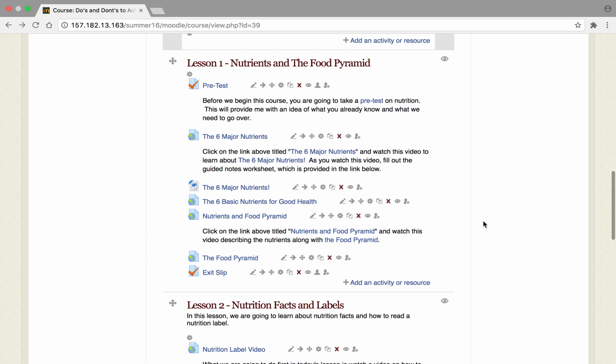Here's lesson one, and lesson one is about nutrients in the food pyramid. I start off with a pretest. The pretest gives me an idea of what the students already know and what we need to go over.